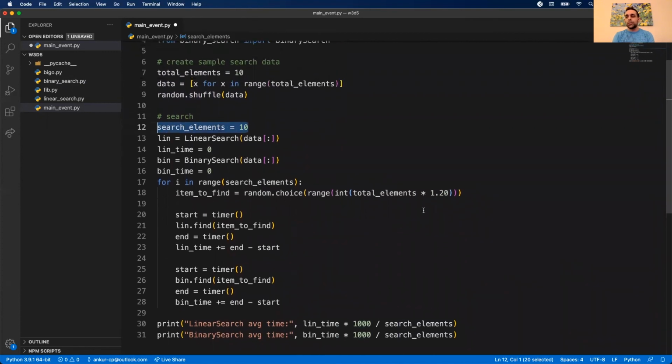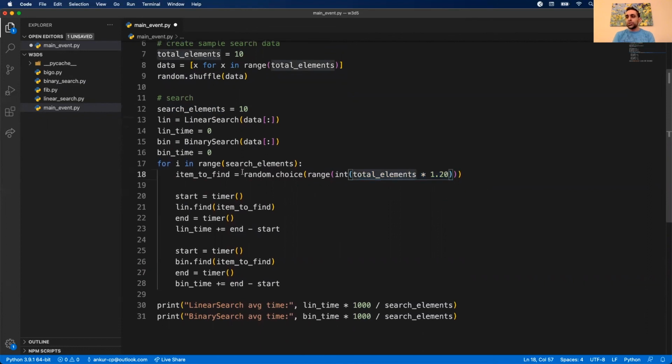My criteria is that the elements may or may not be in the data set. The line I have here on line 18, 20% of the time, the item I'm looking for will not actually be in the data set. Otherwise, it will be in the data set. It's just totally random based on the criteria I set up. And otherwise, we're just going to do a certain number of searches, in this case, 10. Each algorithm is going to run its find operation, trying to find the same item each time in the same data set, so that it's an equal matchup.